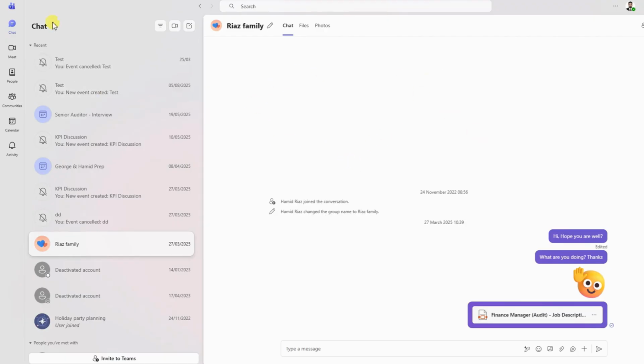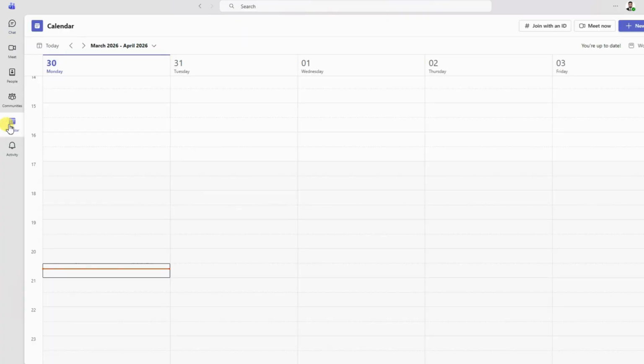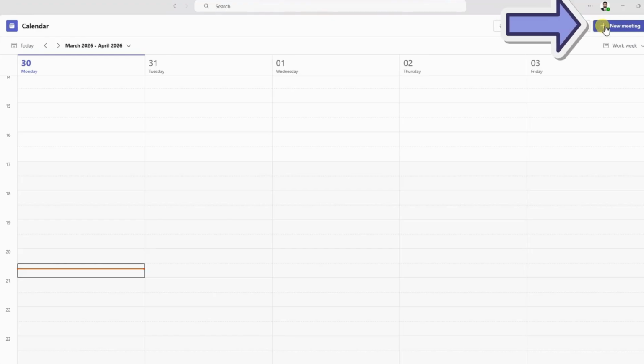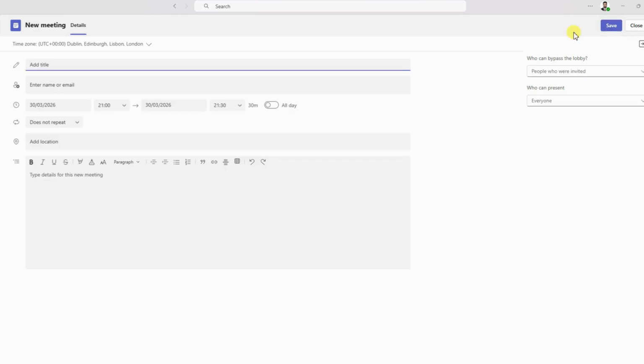On the left hand side, you can see the second last option, calendar. Click on this option, calendar. A calendar appears. You can see the date, March 26 to April 26. And on the top right hand side, you can see new meeting plus sign. Click on this one. Another small window will appear.